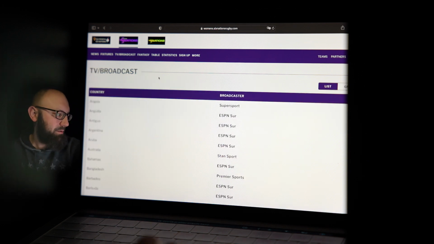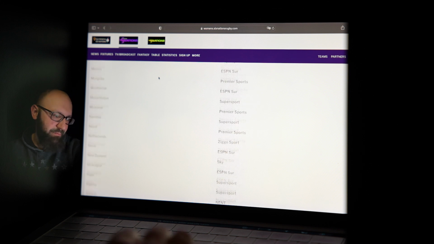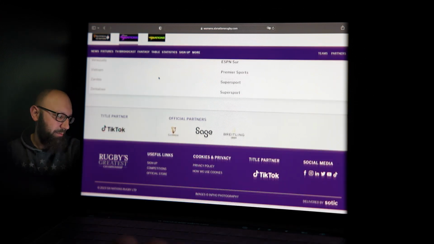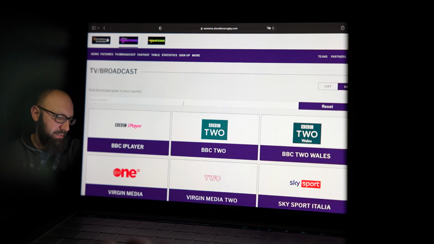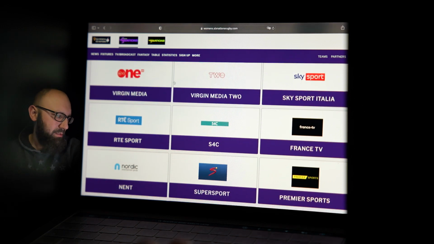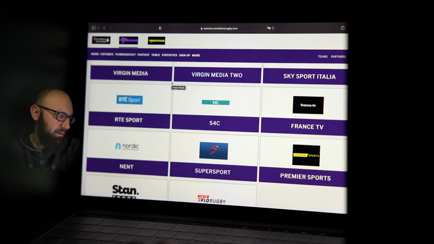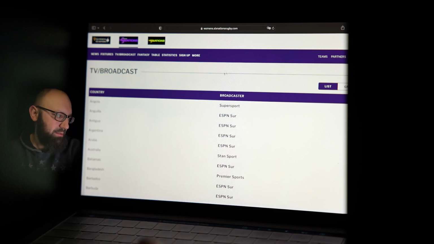Moving on. TV broadcast. You have an extensive list of where it is going to be broadcasted around the world. Perfect. You can have the grid. I'm guessing these are the ones broadcasting of the participating countries. But you can type another country to see. Probably you'll go to that list. Okay, pretty good. Nice, very nice, nicely done.